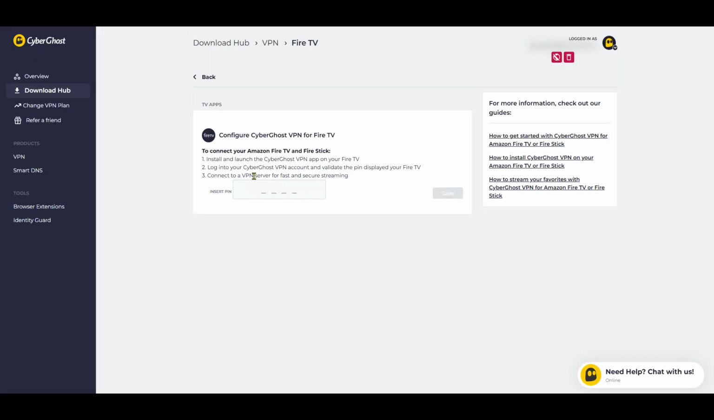And there you have it. In a few simple steps, you've successfully installed Cyberghost VPN on your Fire Stick or Fire TV. I hope this guide was helpful and that your newly installed VPN provides the security and access you're looking for. Remember, consistent use of a VPN can significantly enhance your online privacy and freedom.